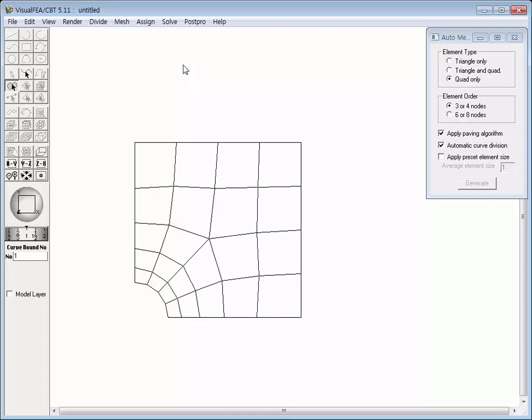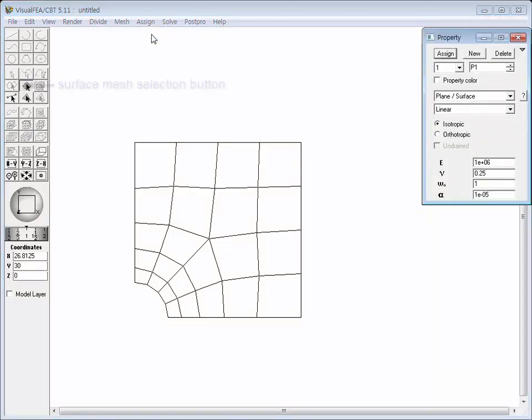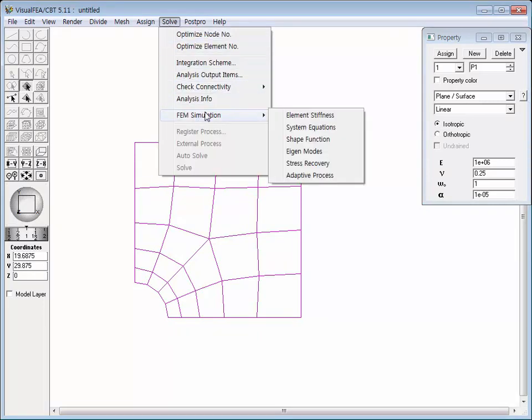In order to assign element properties to the elements, choose Element Property item in Assign menu. The property item of plane strain case includes the modulus of elasticity and Poisson's ratio, as factors affecting the stiffness matrix. Let's use the default setting. Bring the screen cursor over the mesh, and double-click it. The property set is assigned to the model. Now, we can start examining eigenmodes of the model.